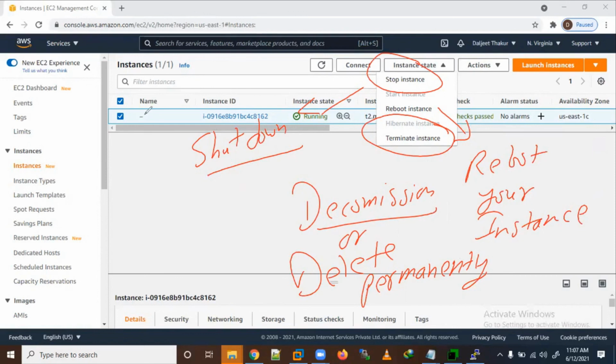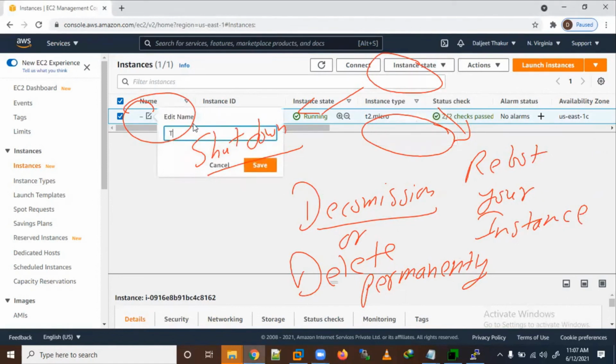And if you want to give any name here, I can give a name. For example, if it is being used as a test server, I can give that name, so it is easy to recognize the purpose of this server, and why we are using it.